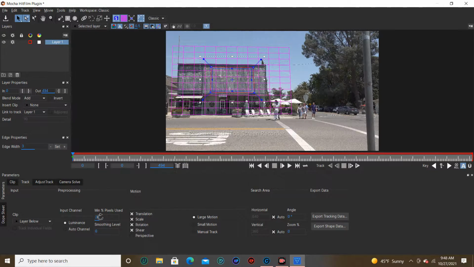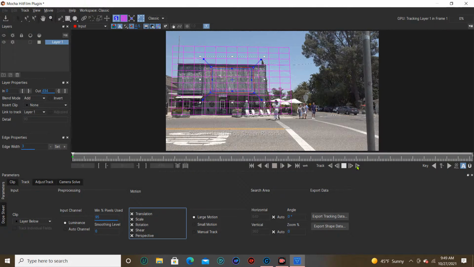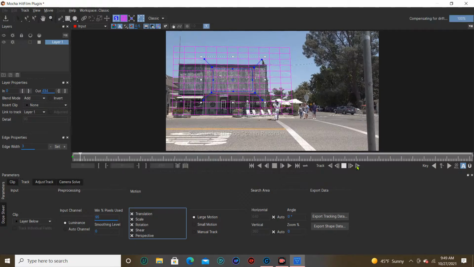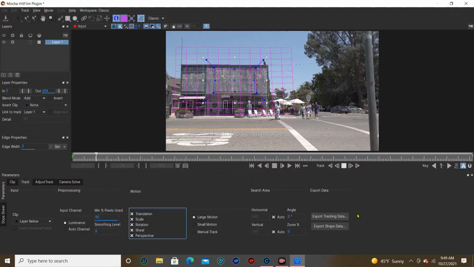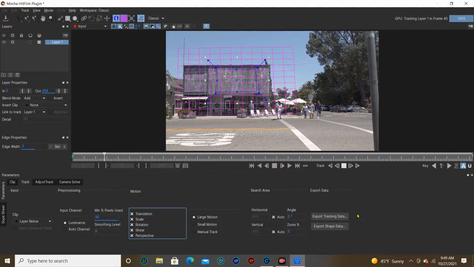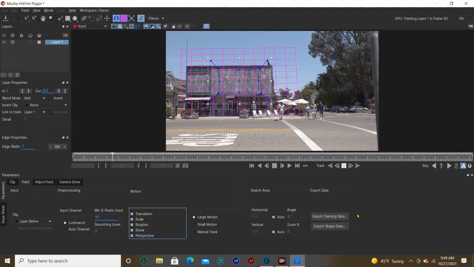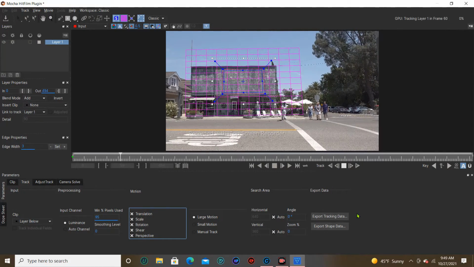When I get it to where I want it, I'm going to go down to the pixels used for the track and type in 95. And hit perspective, which will give it a pretty good track. It doesn't have to be, but I'm going to do it anyway. Now I'm going to track the shot. I hit the track button. That's the track forward button I just hit.